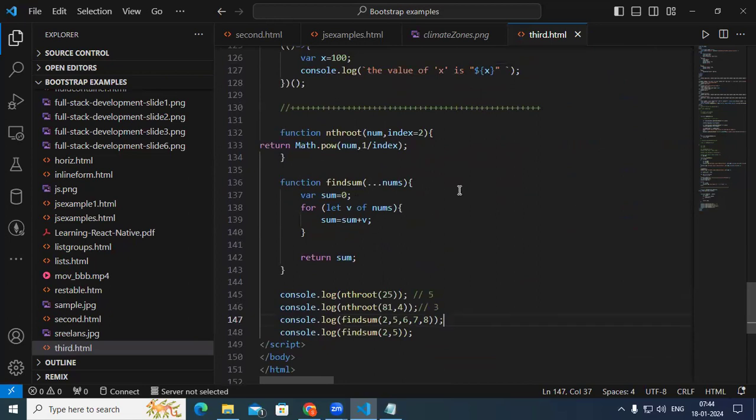So this is called a spread operator. With this we can create a function which can accept a variable number of arguments. So this is called findSum. Here, one by one, we are printing.